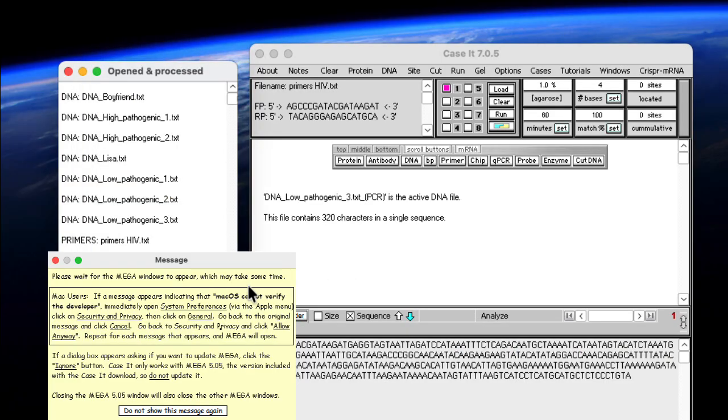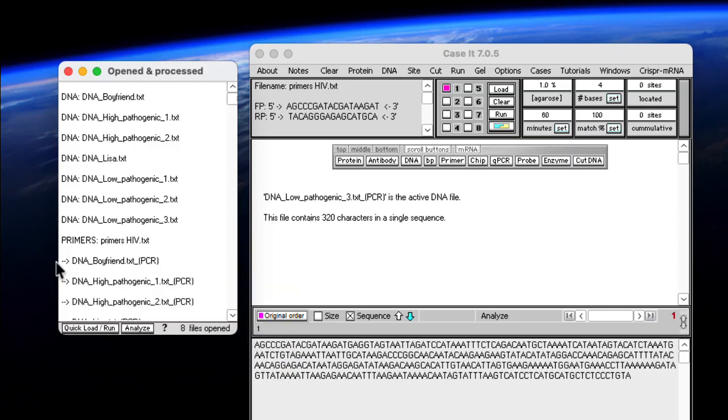And I didn't point this out before, this yellow window that appeared when we first activated the Mega software. This is just to indicate that it may take some time for those Mega windows to appear, depending on how many sequences you are analyzing and how long they are. So we'll just close that out, and then you can go on analyzing other aspects of the case.